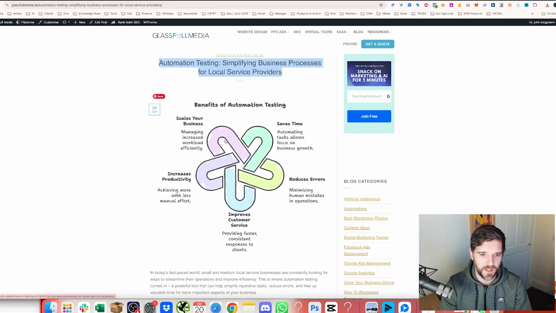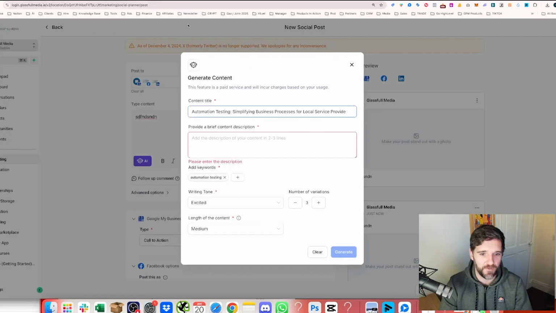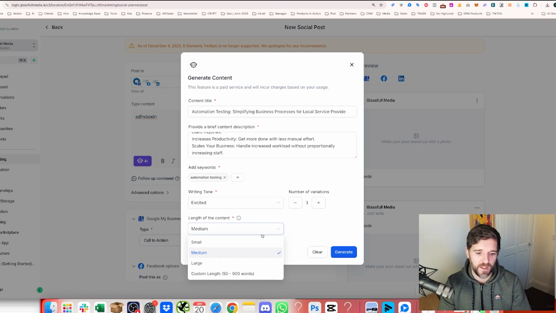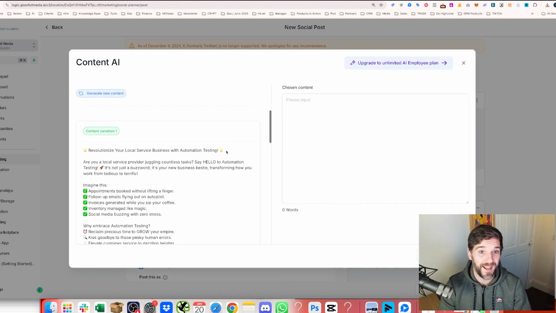Let's select the same title as the blog, and let's select the first few paragraphs of content from the blog to put in a brief description. And now the AI is going to take over and rewrite this for us. We've given the keyword of automation testing because that's what we're writing about here and what we want to rank online for. We're saying we're excited and we want 3 variations back, and you can have a response of short, medium, long, or any custom length as well. Let's click generate.